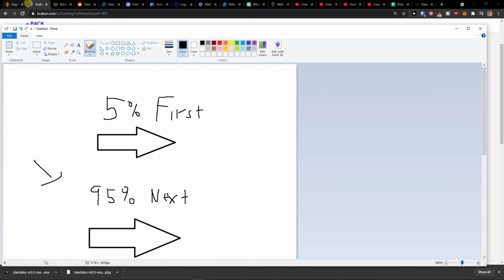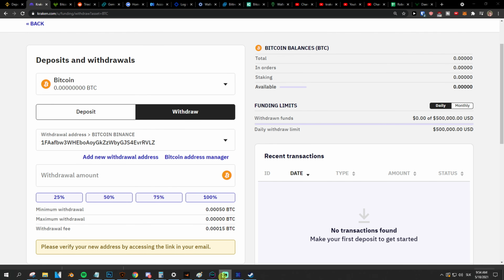5%, 95%. So this is pretty much it, how you can send crypto from Kraken to Binance.